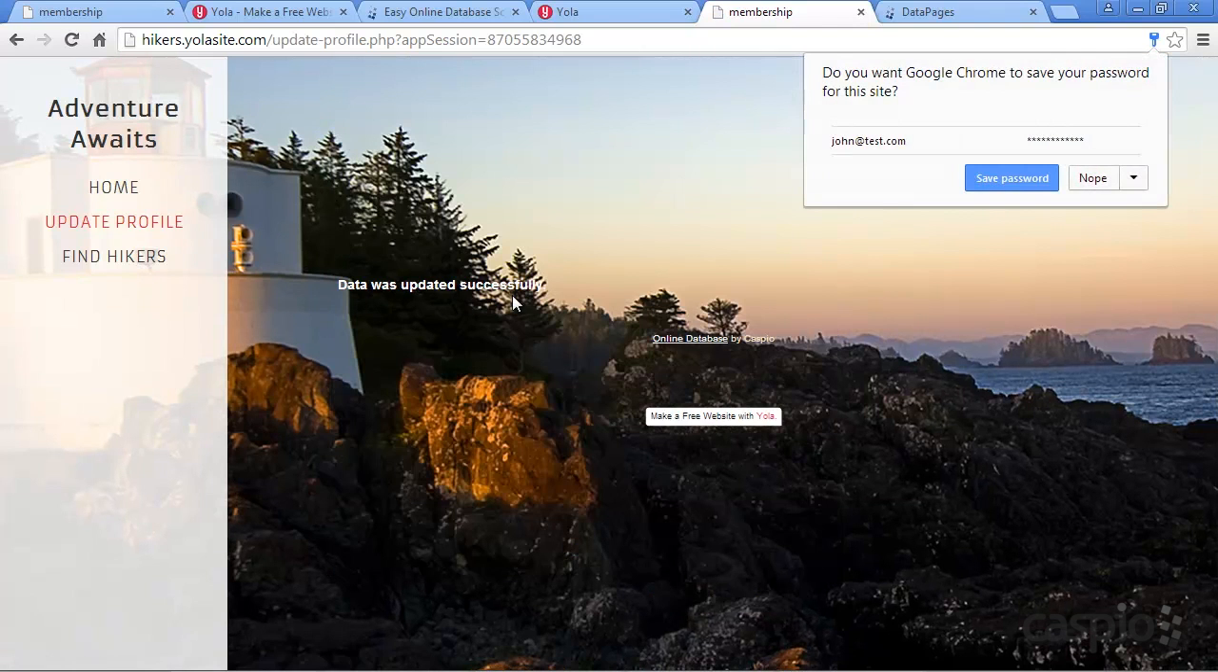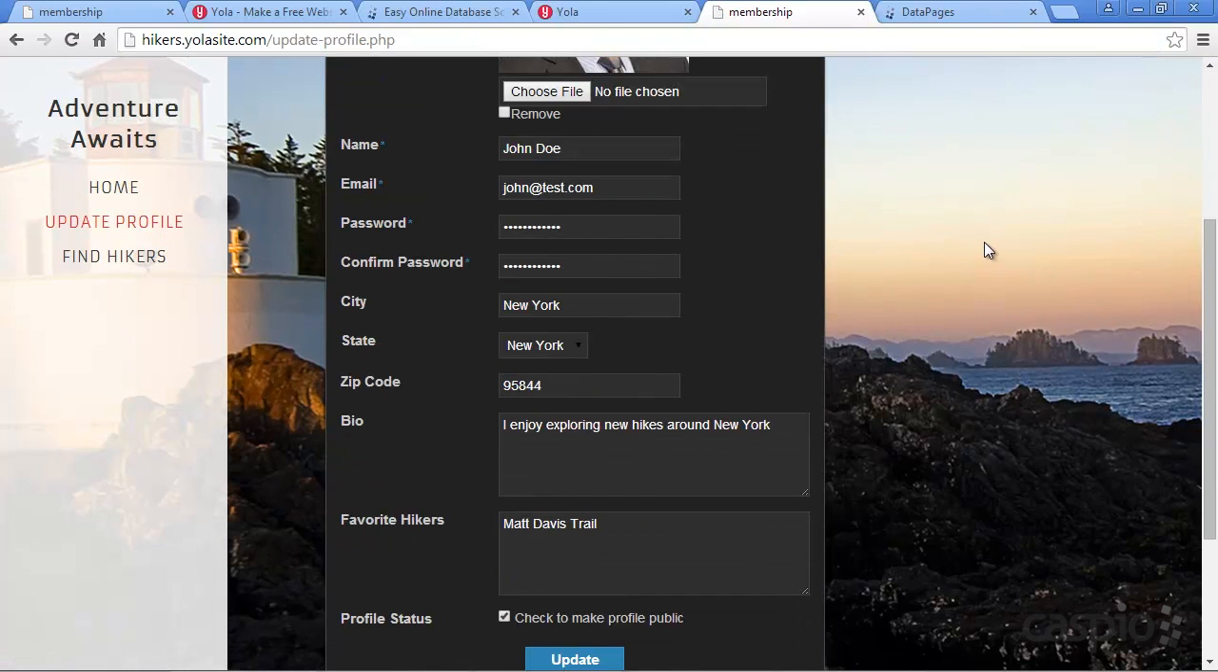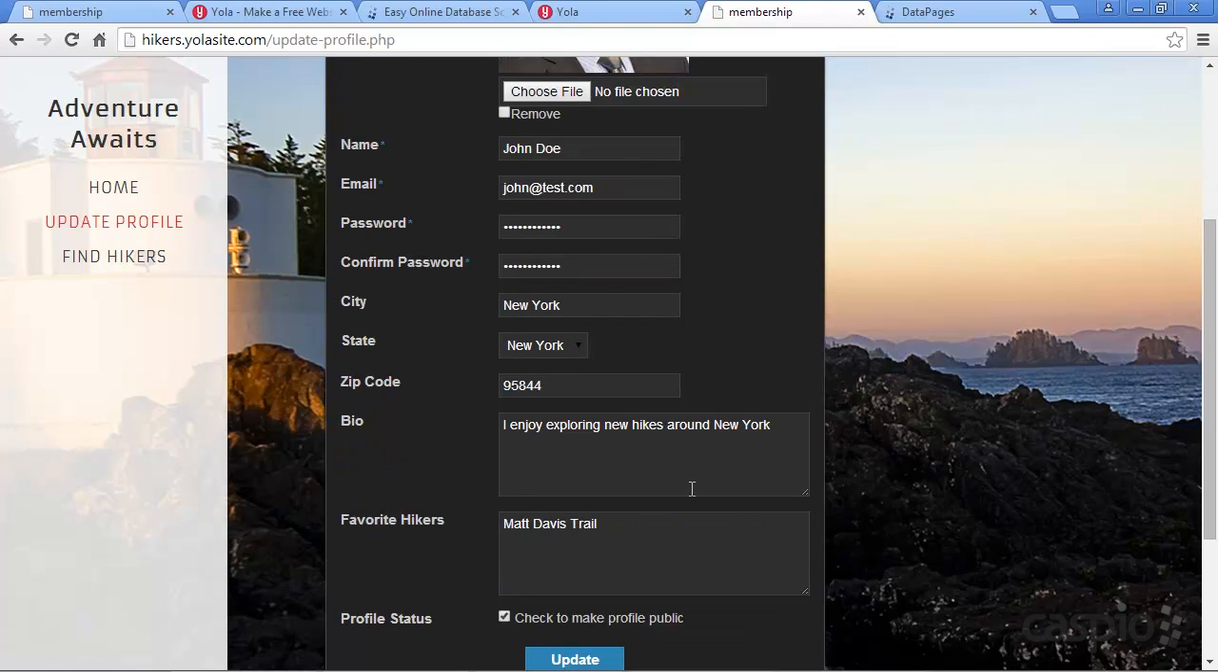Data was updated successfully. If you click on this again, now you can see that that information is saved inside the update profile page, and at any time John can log in and continue updating the profile any way he wants, and he can update favorite hikes, bio, etc. Now what's left is for John to be able to find other hikers in the same directory.